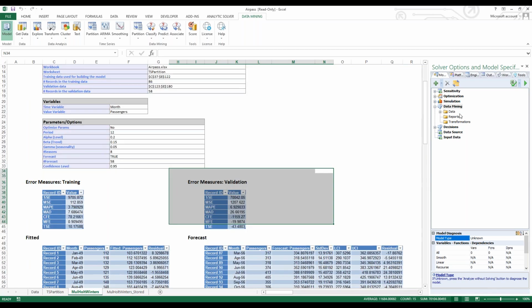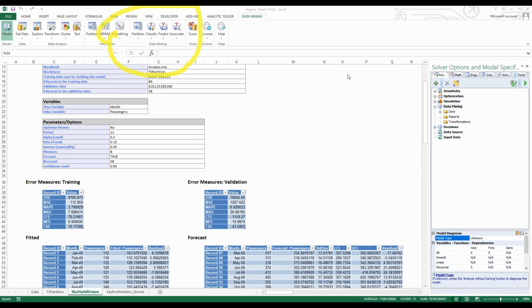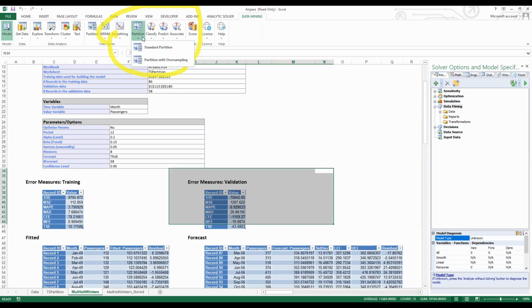Okay, let's continue on the ribbon. So this was our example for time series, and next we're going to look at the data mining group. Then we have the partition option. So for data mining, we have the standard partition and partition with oversampling. You also can use the partition on the fly option that is available during each of the algorithms.